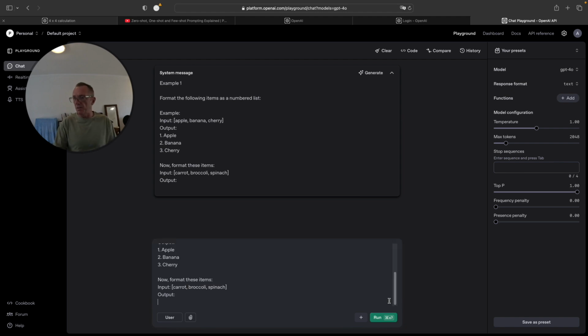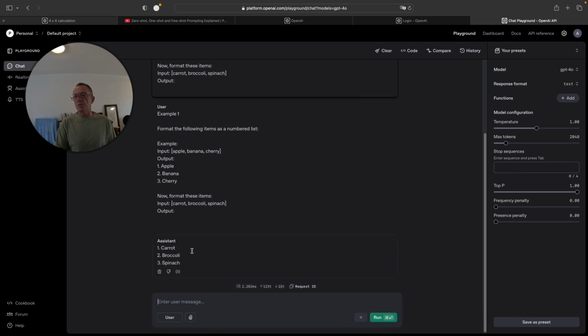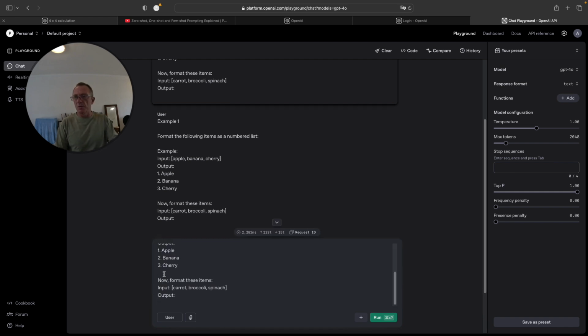So we'll put that in, press run, and there we go. It automatically creates that same format, carrot, broccoli and spinach in the 1, 2, 3 format. We could do the same thing. Let's grab that same prompt, and if we wanted to change this to A, B and C.